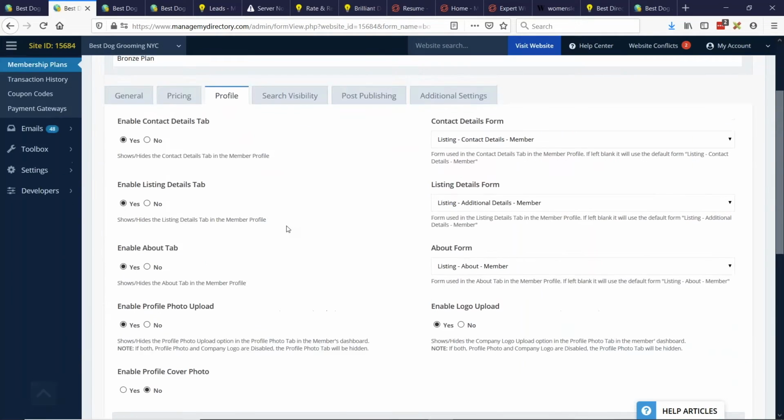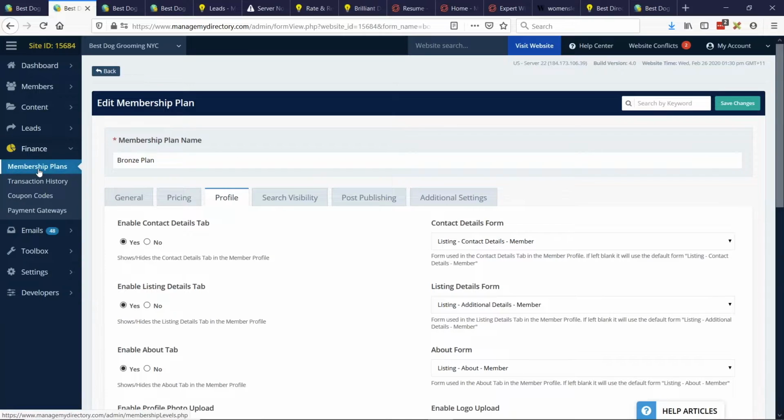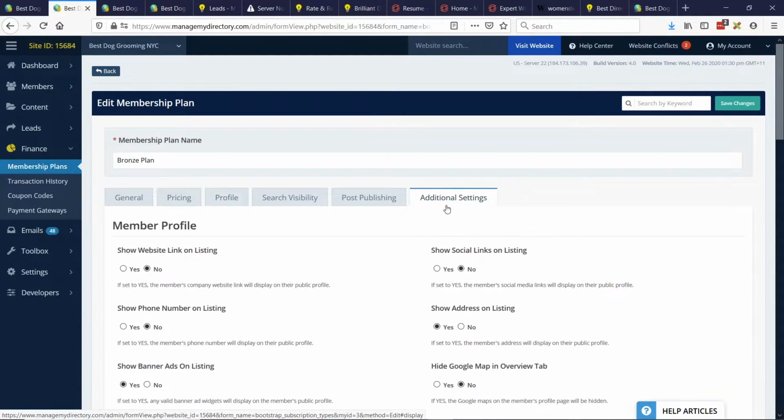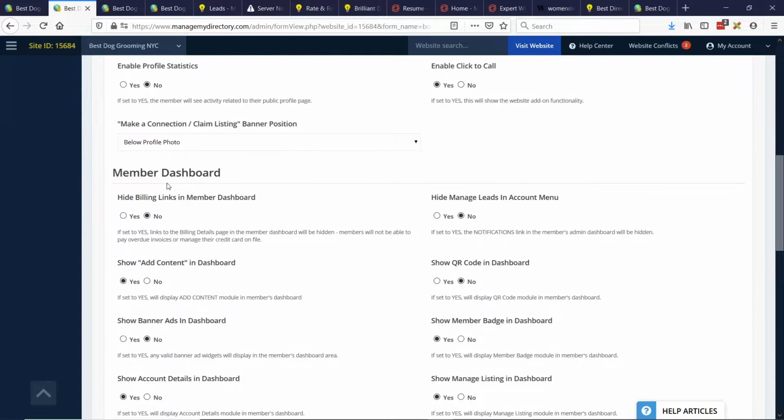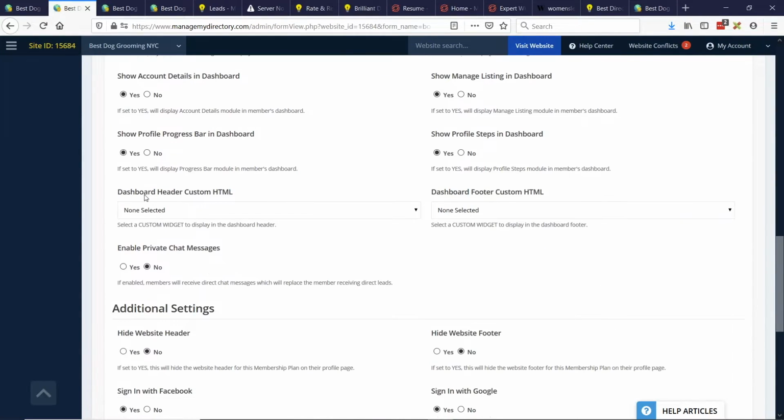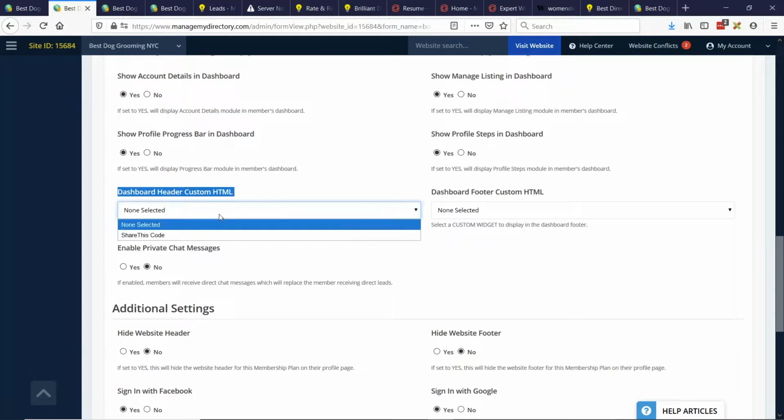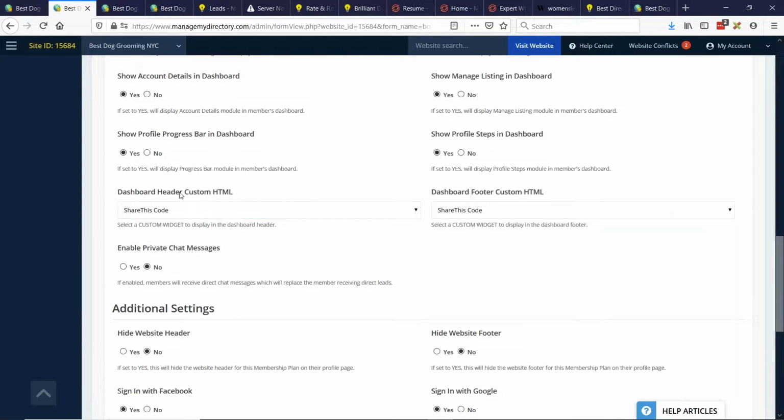So this one is also in the membership plans, of course, because that's what we're talking about. This one would be under the additional settings and under the member dashboard options. So what you have here are two drop downs, because all you need to do is select the custom widget you want. So if you have customized widgets on your site, you would just select them here and they would show above or below the dashboard content respectively.